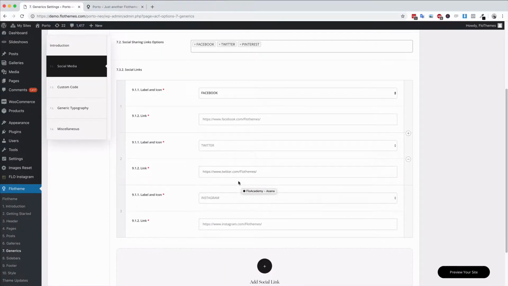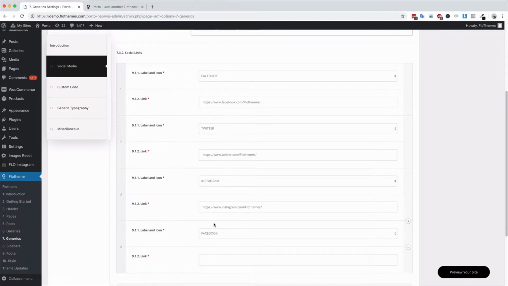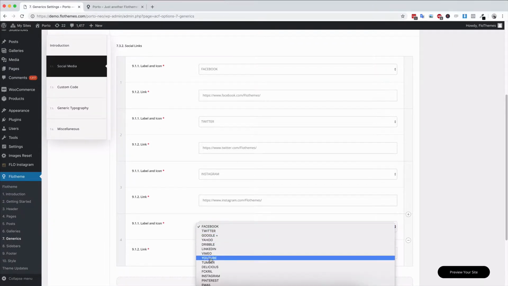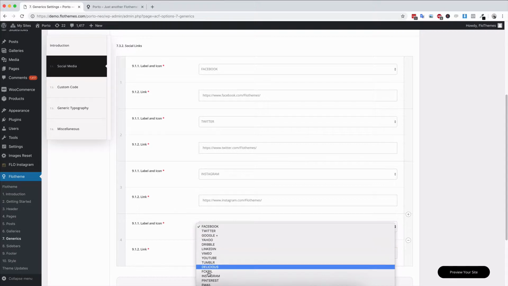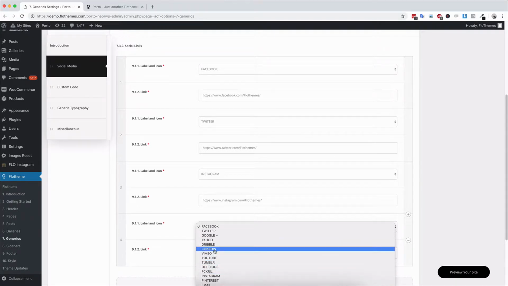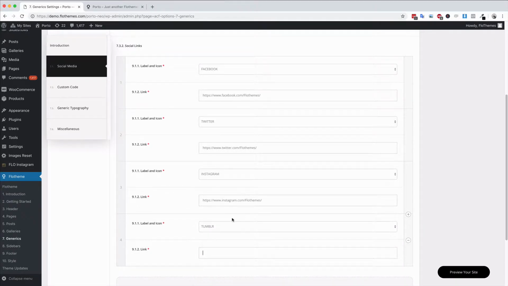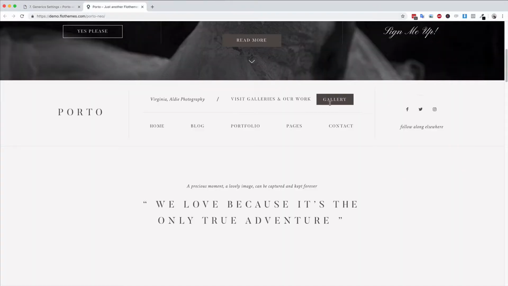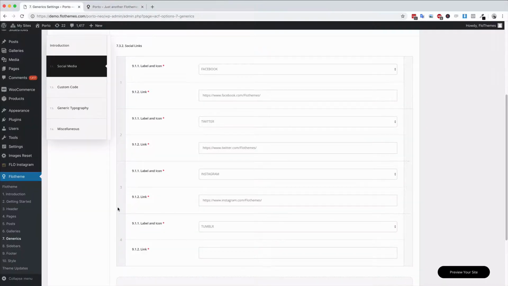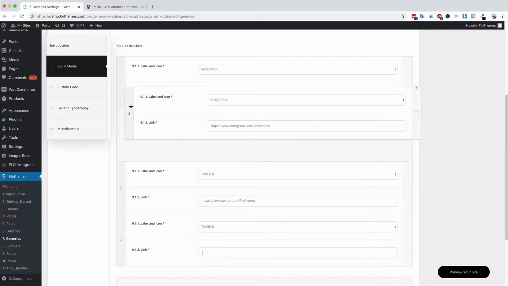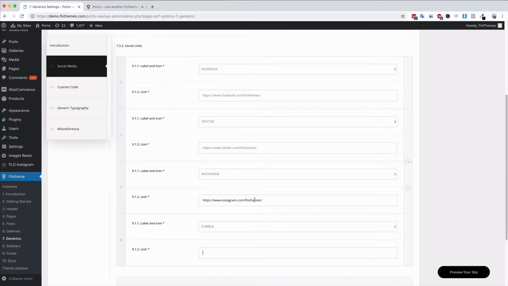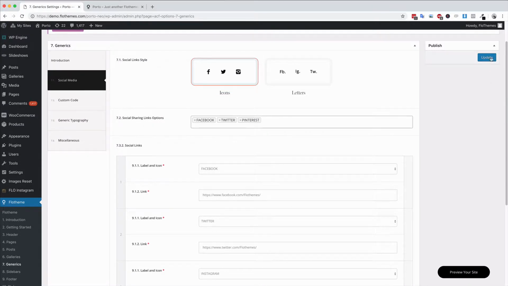Now, if you wanted to add a new social link, you can click add social link. Of course, choose the platform that you want to use. So just choose any of these. So for example, Tumblr, copy and paste the full link in here, and that will of course add a new link to this location. You can then of course move them into any order you want as well. Just drag them and drop them, and that will be basically how you update the social media section. Of course, after making any changes, always remember to hit update.